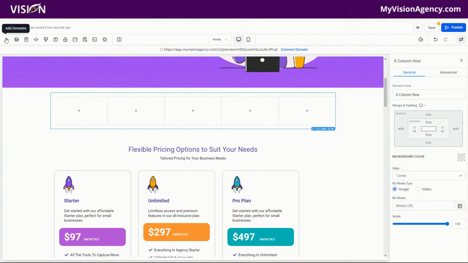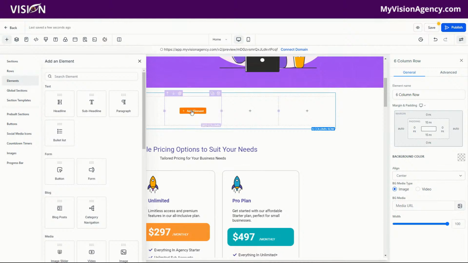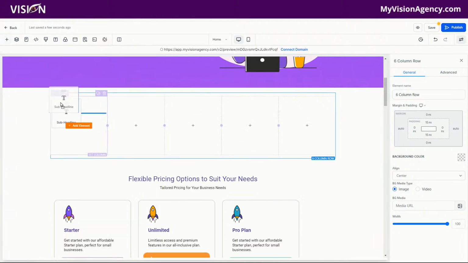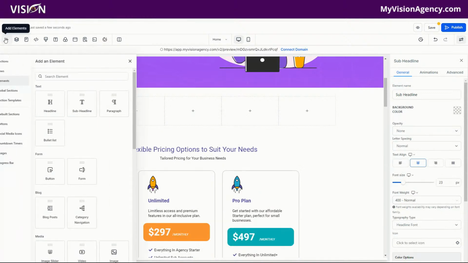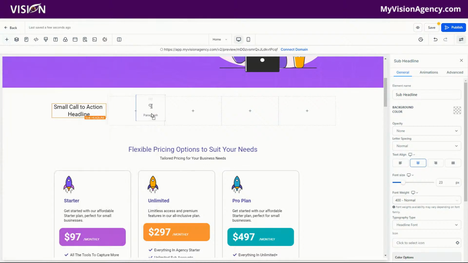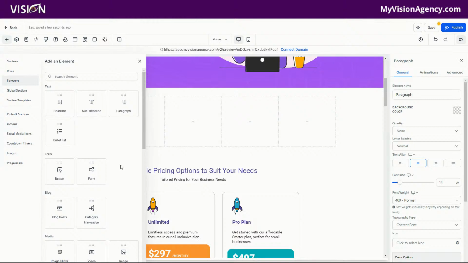So if you see over here, if we're moving along, you'll see we're going in order. Now we have elements, and it also tells you elements here. All right. So what elements do we want to add in here? Maybe we want to add a subheadline here. Maybe we can click the plus sign, or we can go back up here and drag it in. Maybe we need to add some paragraph text. Maybe we want to add an image.